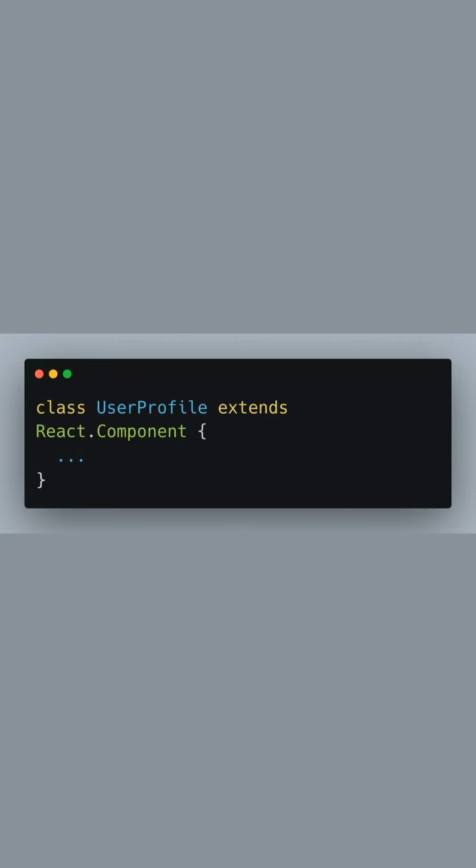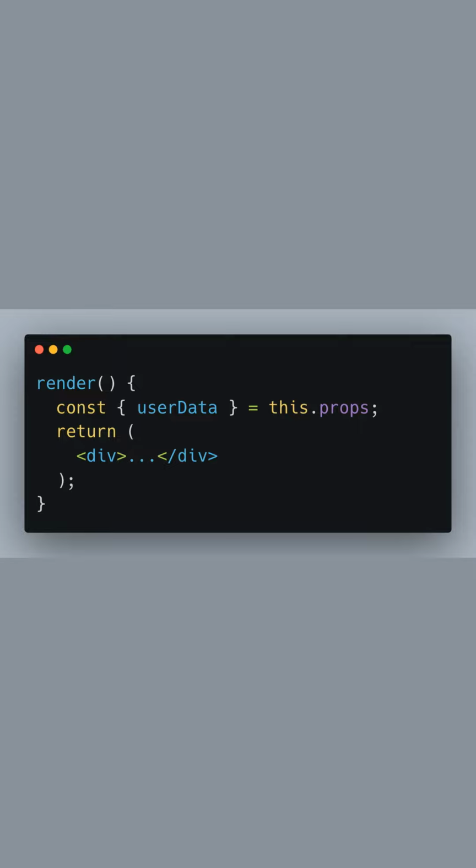Moving on, we have our UserProfile component. Its job is quite simple. It just renders user information. Notice, it doesn't worry about fetching data. That's the HOC's responsibility. In the render method of UserProfile, we extract userData from props and use it to display the user's name and email. It's a clean and focused component thanks to our HOC.